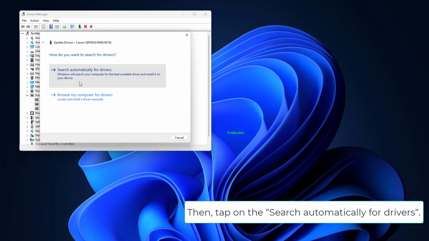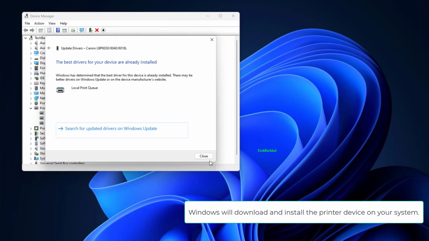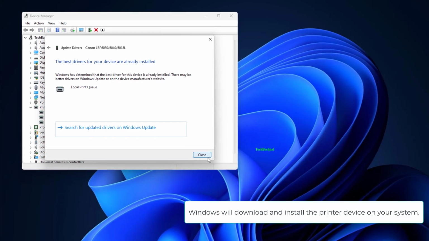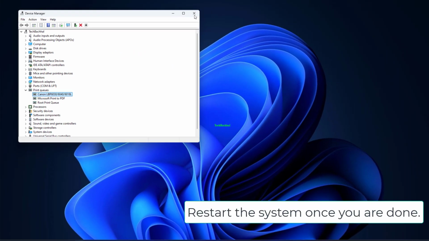Then, tap on the Search automatically for drivers. Windows will download and install the printer device on your system. Restart the system once you are done.